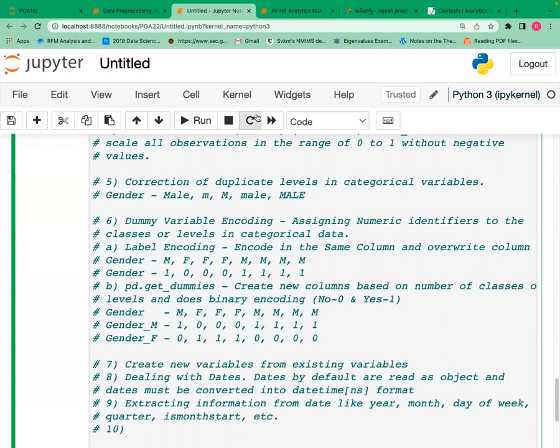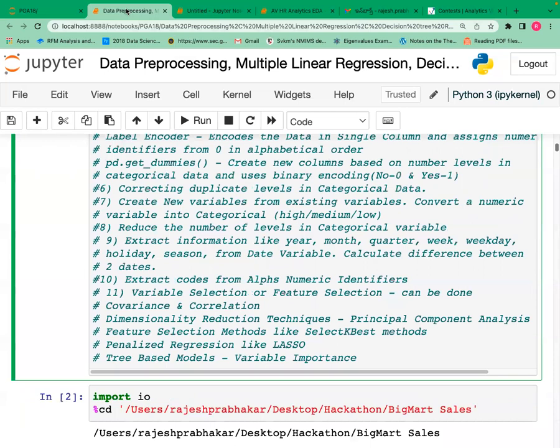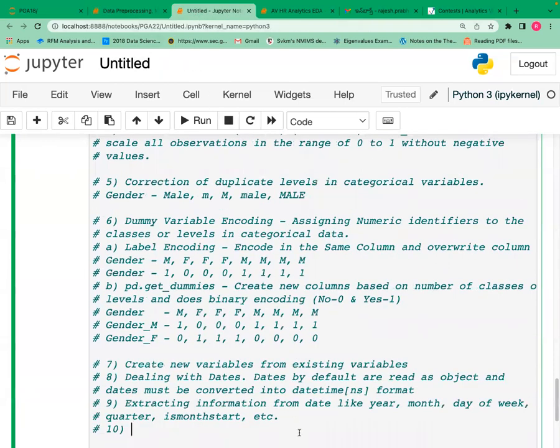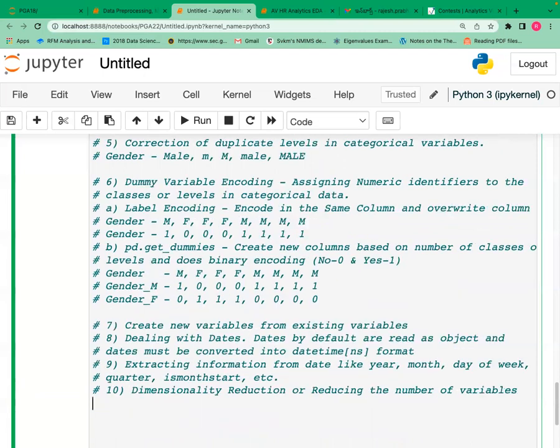Then the 10th one is reducing the variables, or what we call dimensionality reduction. Dimensionality reduction, or reducing the number of variables.